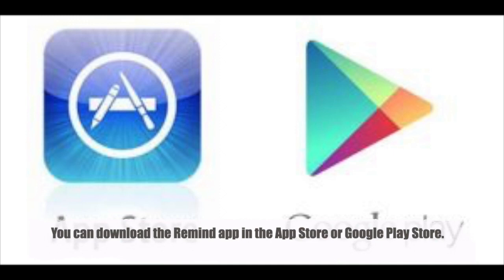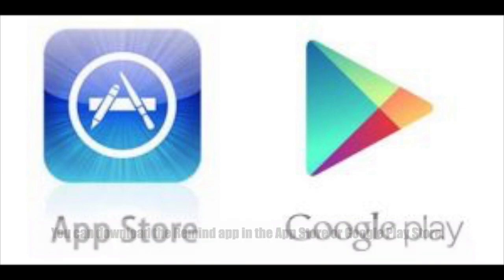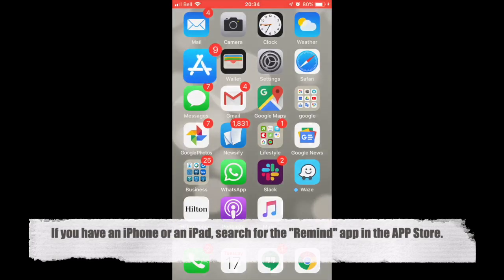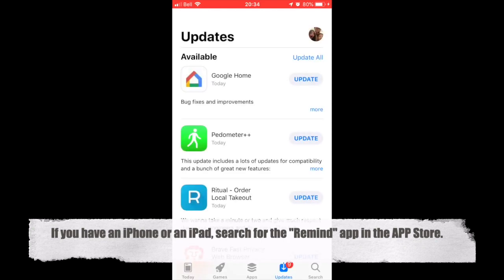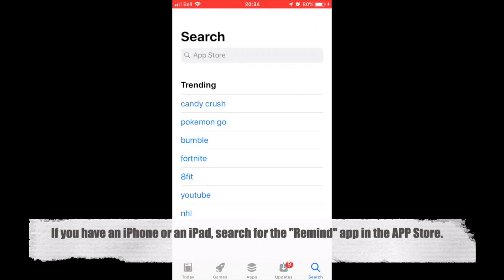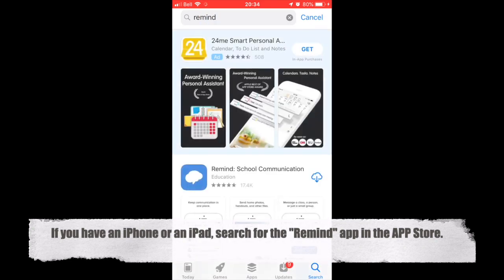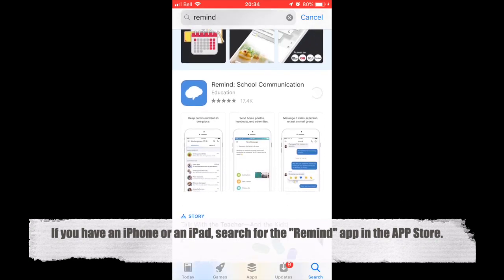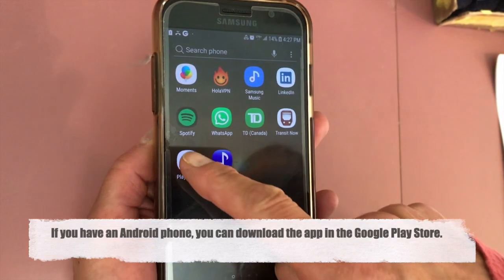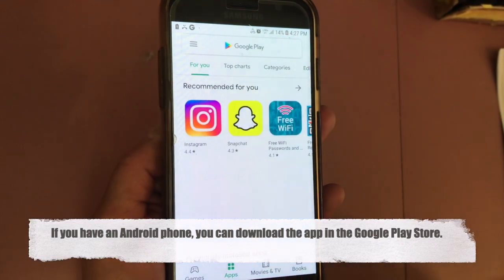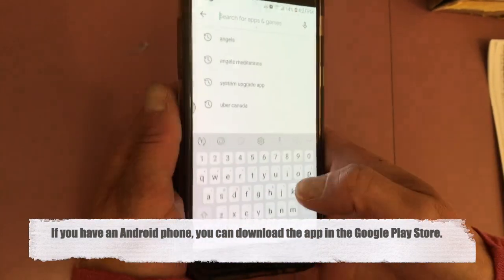You can download the Remind app in the Apple App Store or the Google Play Store. If you have an iPhone or an iPad, search for the Remind app in the App Store. If you have an Android phone, you can download the app using the Google Play Store.